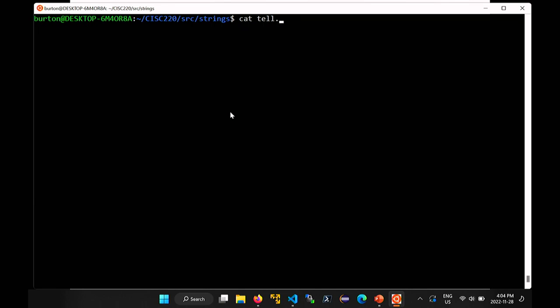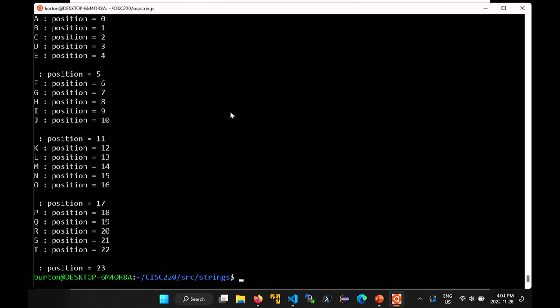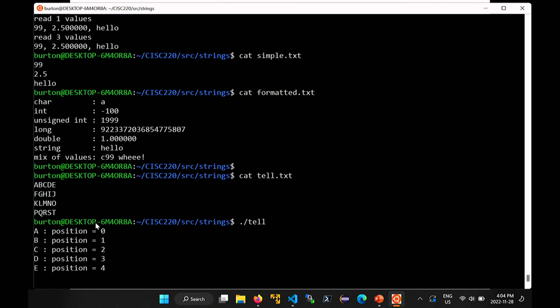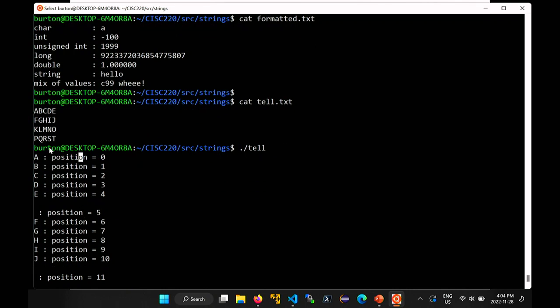So this is tell.txt. There it is. When you run tell, it reads in the A. The A is at position 0. So it reads the A, and it advances the file position to here. That's position 1, and that's the B.